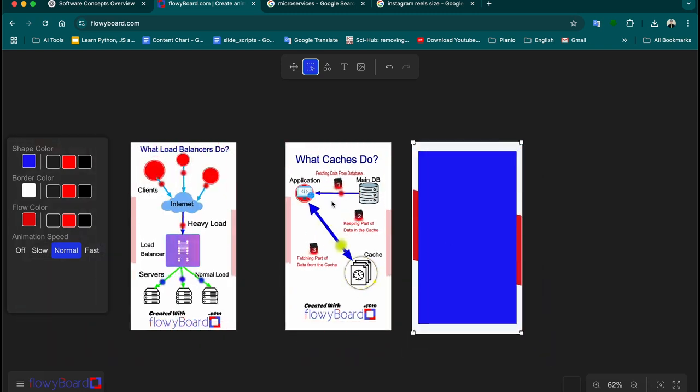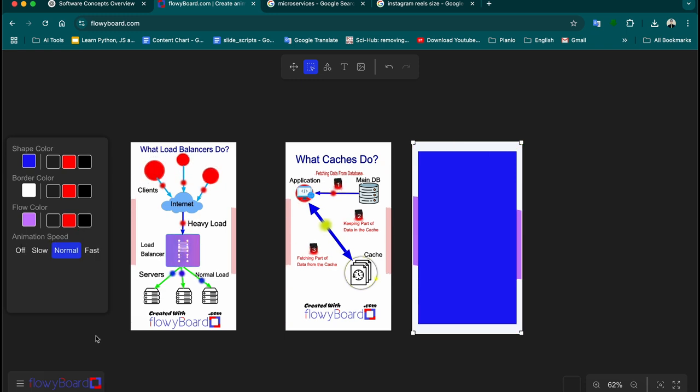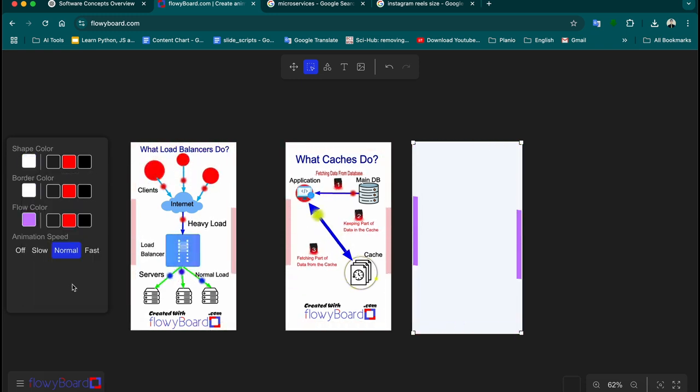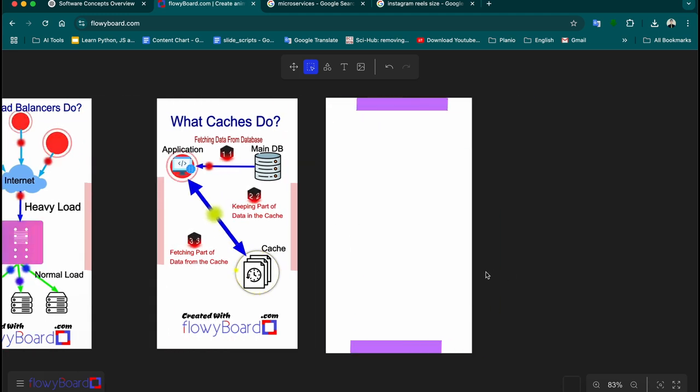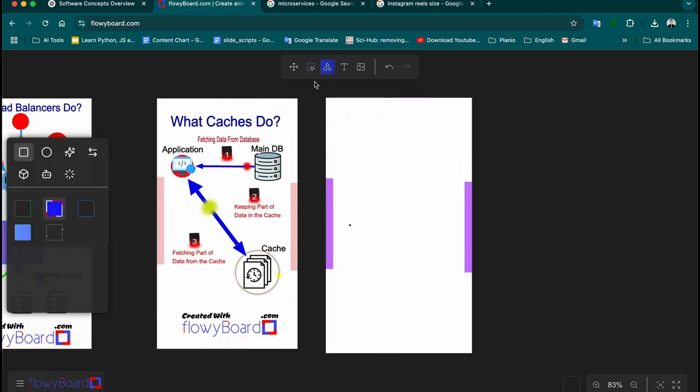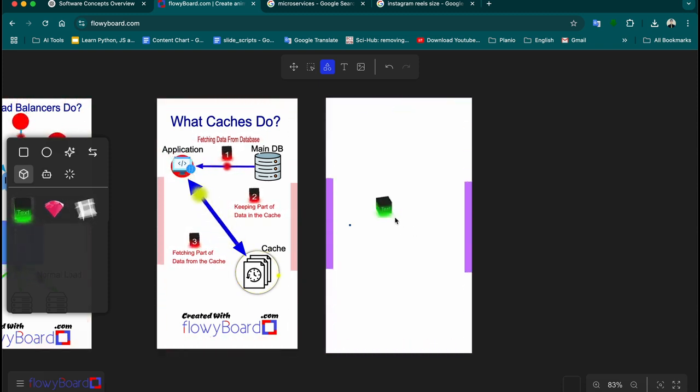So now I want to change the border color, the flow color. I want to use purple, a little bit lighter. Change the background to be white. Okay, I think this is a cool background.